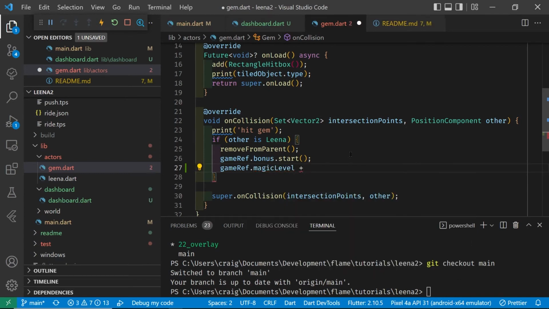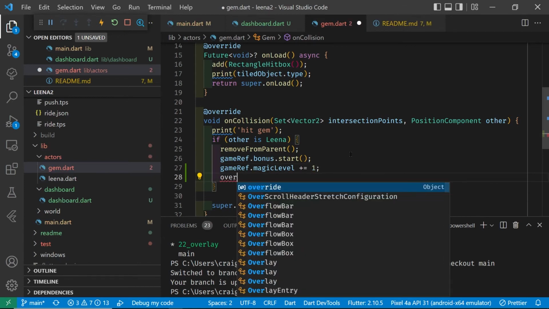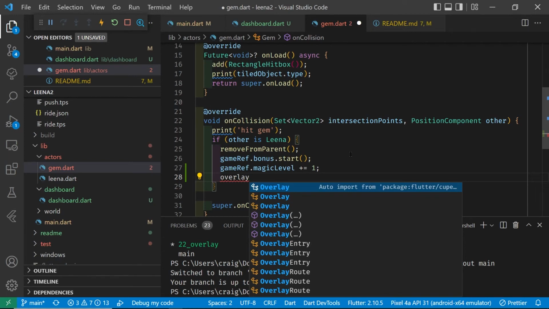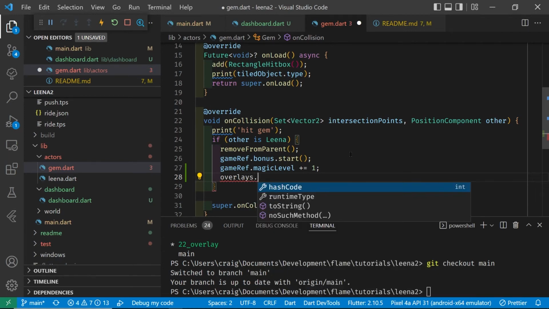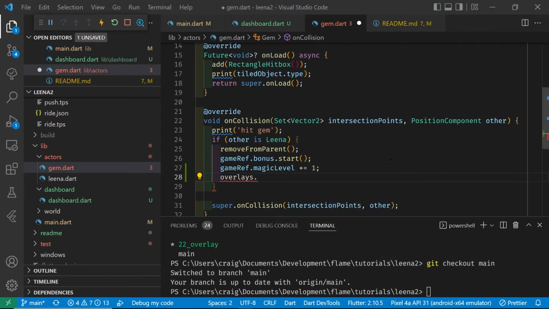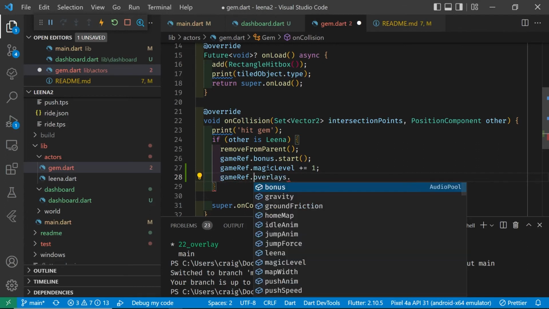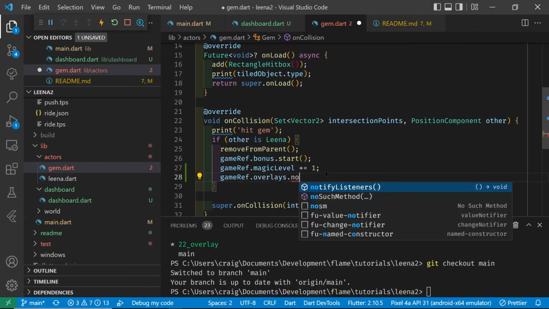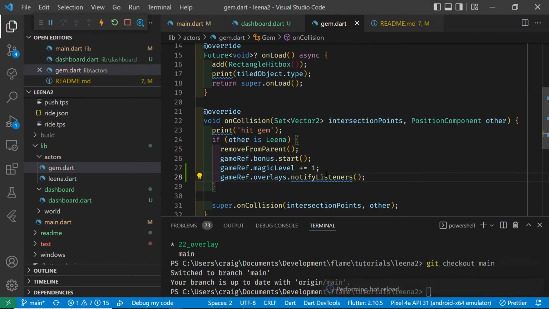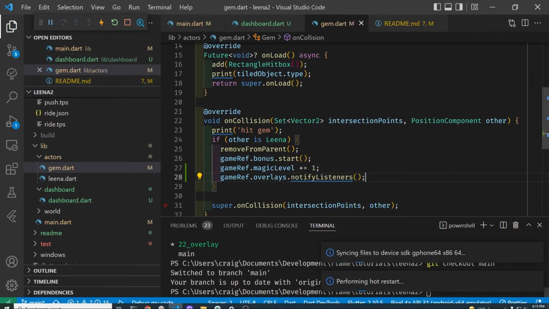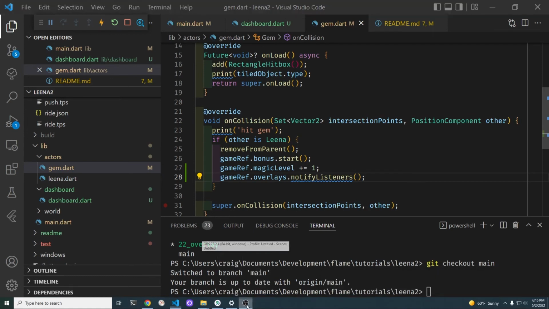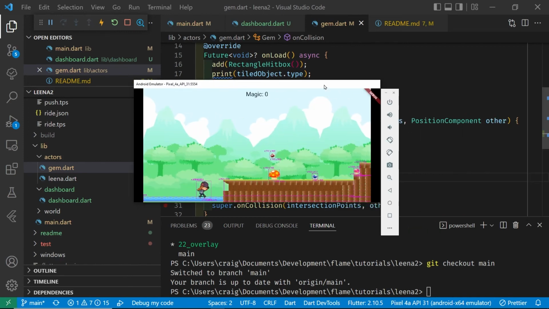Whenever the variable is changed and you want to change it on the overlay, you also have to use the overlays.notifyListeners to tell the overlay to update. So gameref.overlays.notifyListeners. And you just add this line every time you change a variable that you want to see reflected on the overlay system. Let's give it a shot.